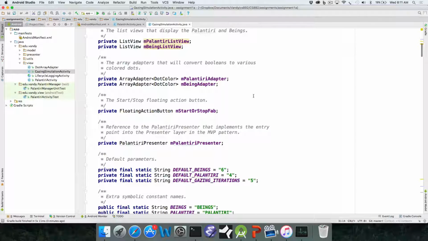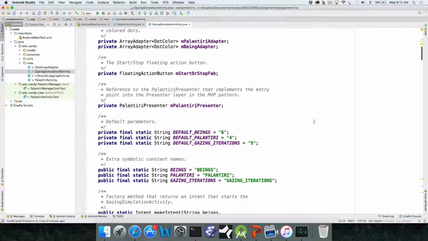It has a start and stop floating action button that can be used to start and stop the simulation when you click it. It has something called the Palantir presenter. That's part of the presenter layer. That's really the entry point into the presenter layer, and that's where all the real computation takes place.